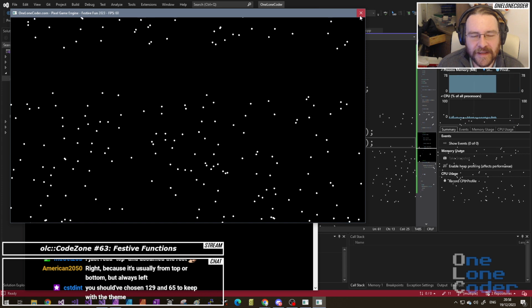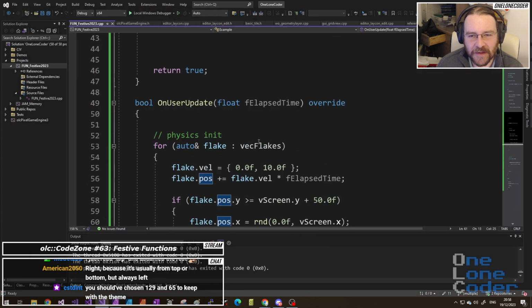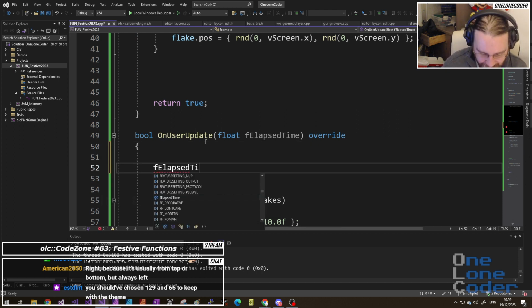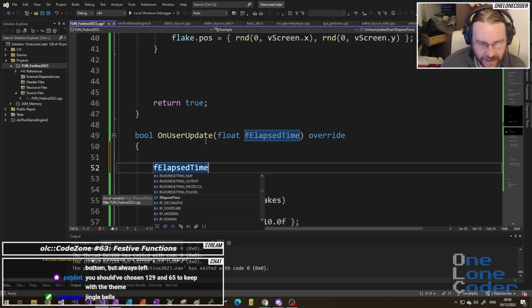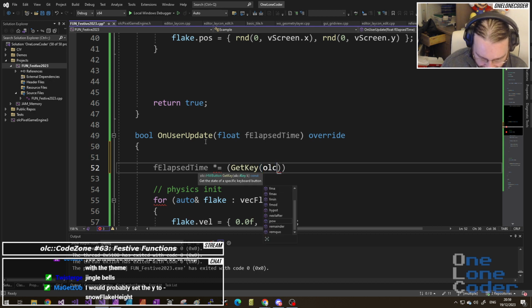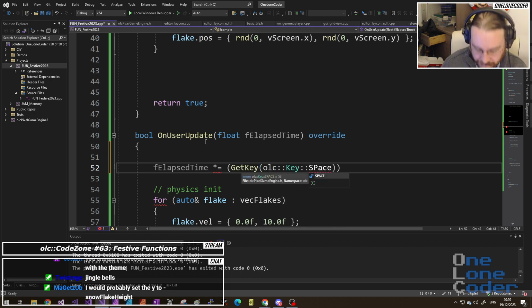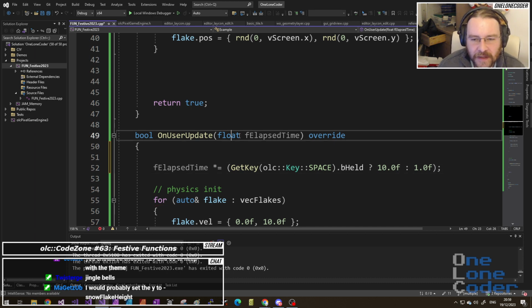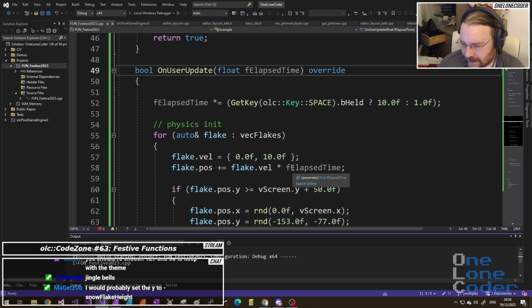Okay. I think for the sake of understanding the scene today, we need to play with time a little bit, just so we can have things a little bit faster and see what happens over time. So what I'm going to do is have a multiplier on f elapsed time: get key, OLC key space dot be held. If that's the case, then I'm going to multiply it by 10. Else, it's just going to be as is. So if I hold down the spacebar, we should be able to accelerate time.